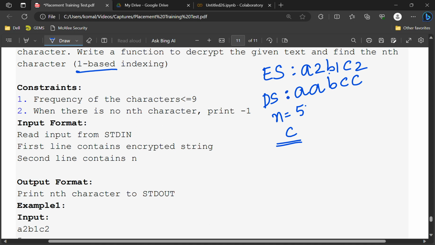Then let us go to the details further. The constraints given are frequency of the characters will be always lesser than or equal to 9. That means we can find only a single digit after every character. Next, when there is no nth character, print -1. Suppose n is given as 7, let us assume n equal to 7. What is the size of this decrypted string? This is 5. Can we get this 7th character? No. In such cases, what we need to print? -1.